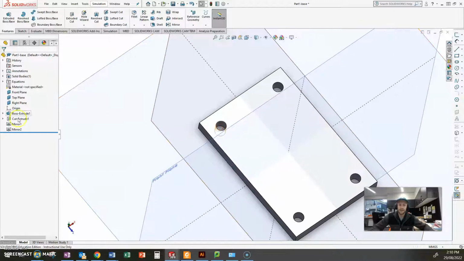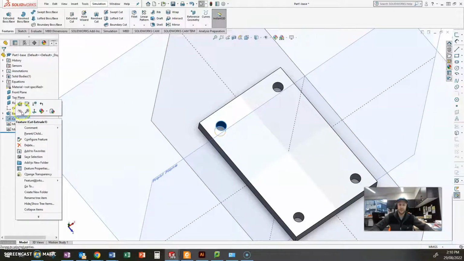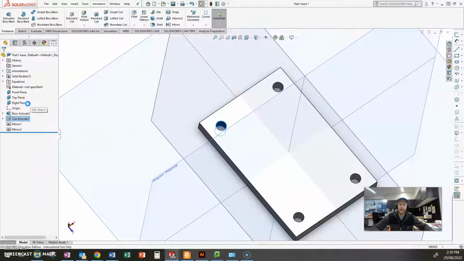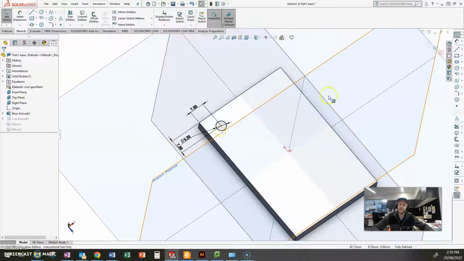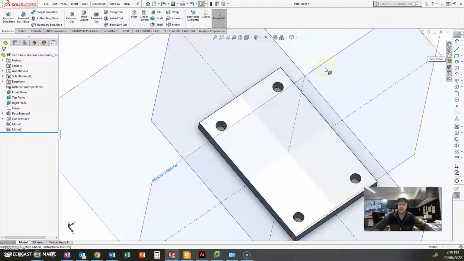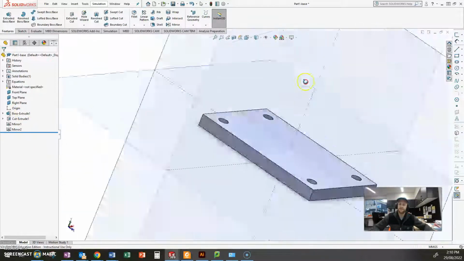Another way to edit something is in the feature tree using my right mouse button. I could click right mouse button and go edit sketch or edit feature, and that can take me either back into the sketch. You can see I'm in sketch mode here. I can close out of that, or I could just go straight into the extrude.